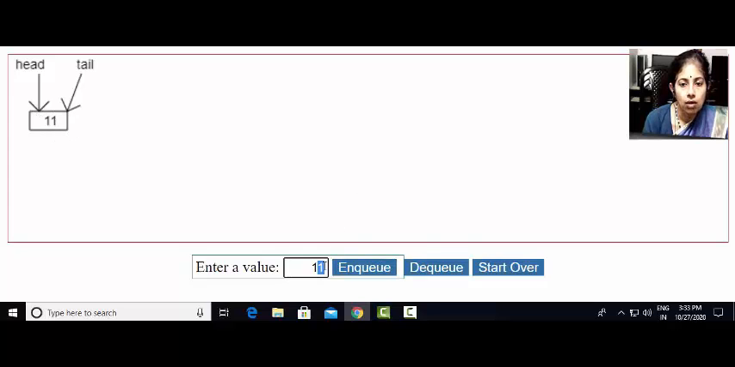Once again, if I want to insert one more number, now rear, that is the tail pointer, is incremented by 1. After inserting into the queue, front is still pointing to the first element, and once again I want to insert another number. So again rear is incremented and rear is pointing to the latest insertion, and front is pointing to the first element in the queue.